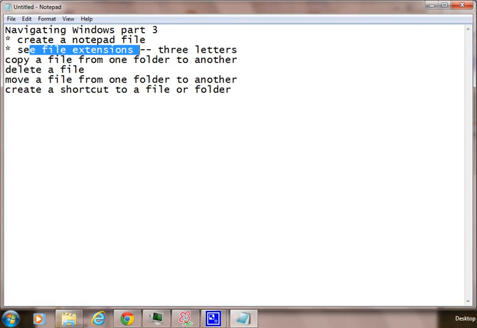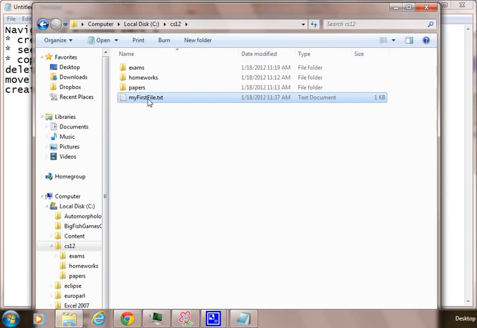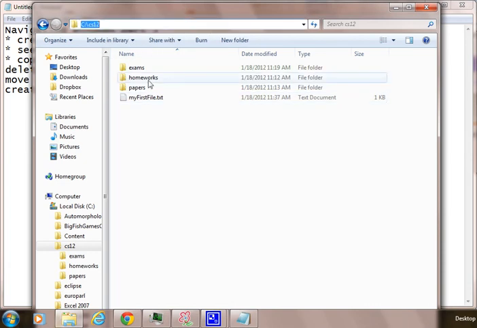Okay, the next step is to copy a file from one folder to another. From which folder to which other folder? It's a good question, but we'll figure this out. Let's start. We want to copy my first file.txt into the homeworks folder. It shouldn't necessarily be in C:/CS12. We would want to have it in C:/CS12/homeworks.